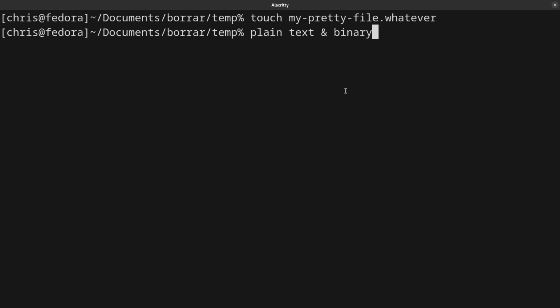Mostly, binary files are created by programs, and plain text can also be created by programs, but can also be created by users. So in my case, I already created a plain text file, and it will stay that way until I do something that turns my pretty file dot whatever into something binary. But understand the extension doesn't matter. It's just the file itself that matters.